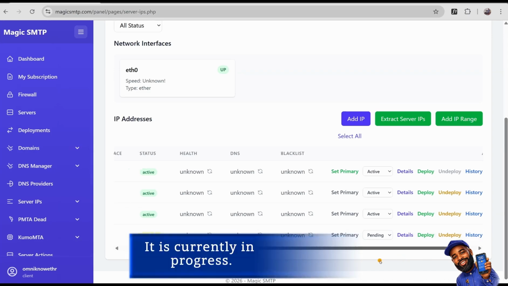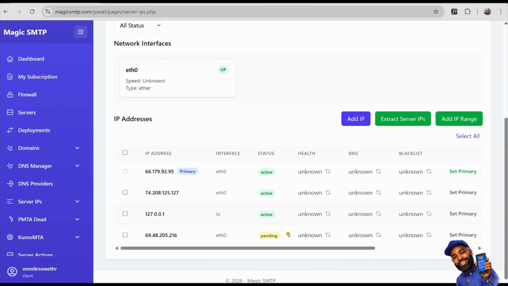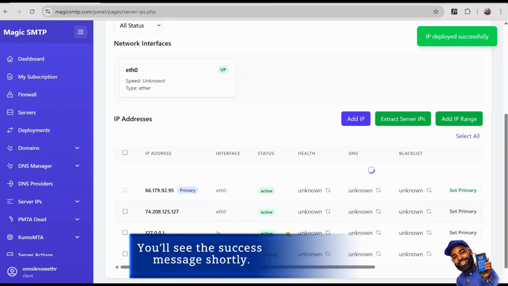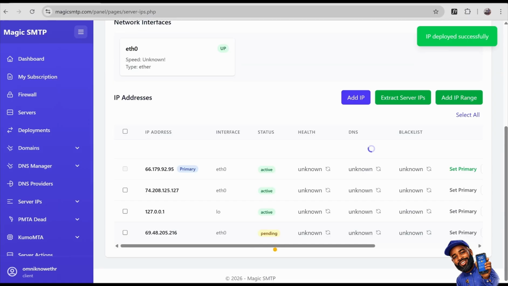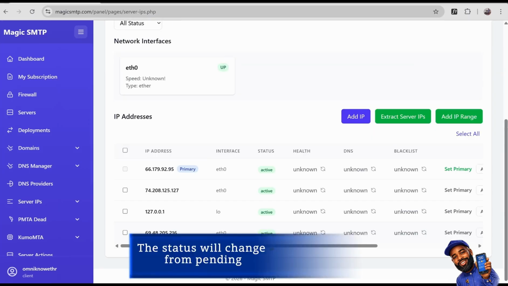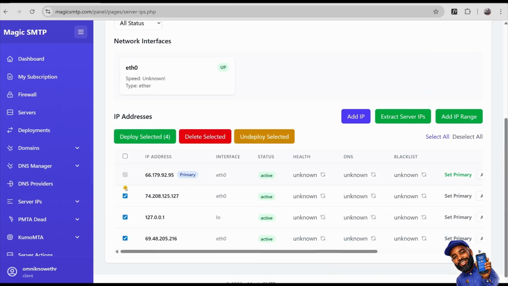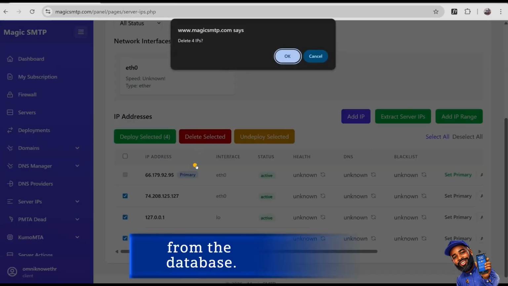It is currently in progress. You'll see the success message shortly. The status will change from pending to active once deployment is complete. Now I'll delete it from the database.